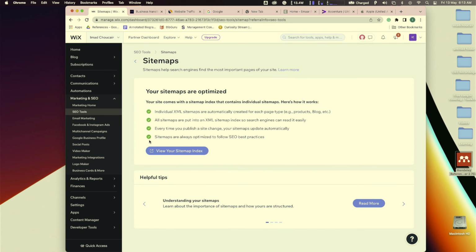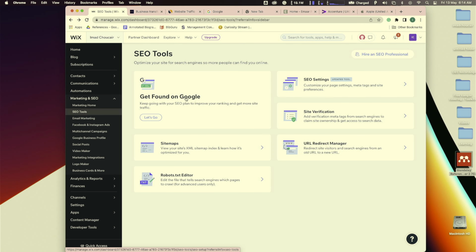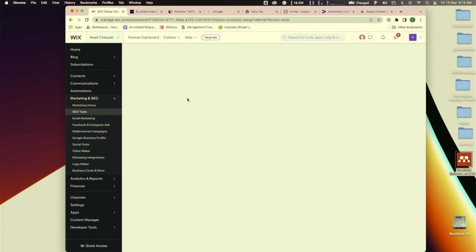So what is the sitemap? When Google comes to your website, it needs to find a map that includes the web pages existing on your website, and accordingly it will index those pages that are present in the sitemap. Simply, if your website does not have a sitemap, Google will try to index it, but it will not index it properly. If you go back here and click on Get Found on Google, this is the main part we use to configure the SEO for the website.